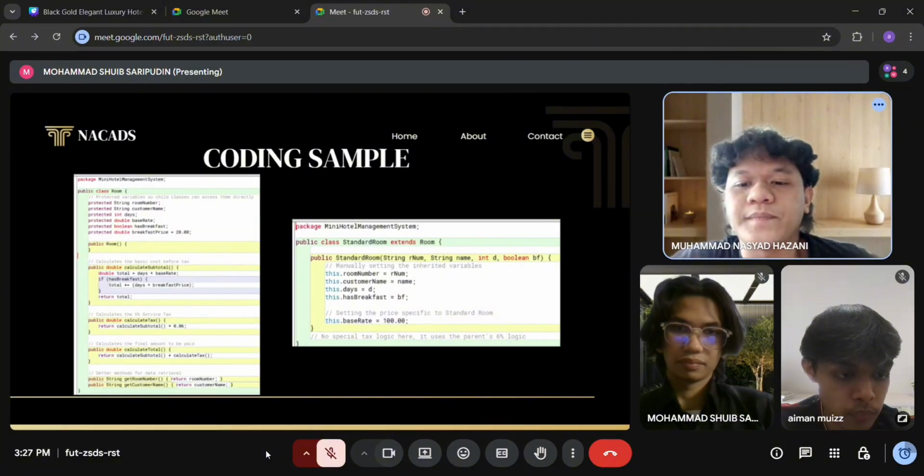latest setter. And then the second one, I create the standard room. For the standard room, I don't have to create customer name and dates because we use the variables in Room.java. And then for this standard room, I just have to set the price, the base rate, equal to 100. That's it.